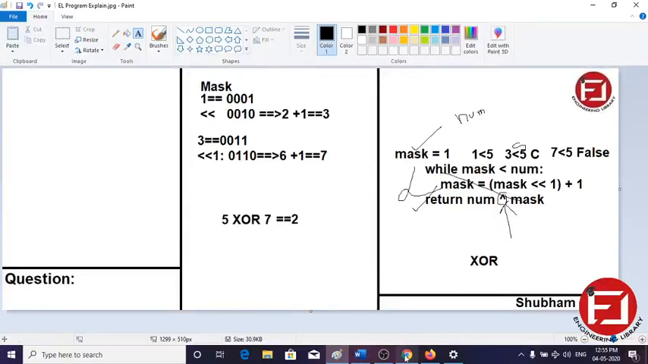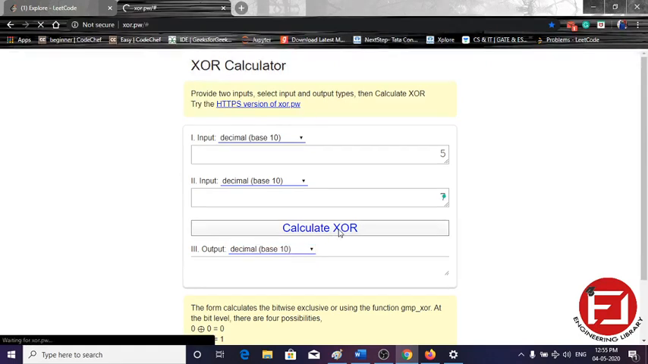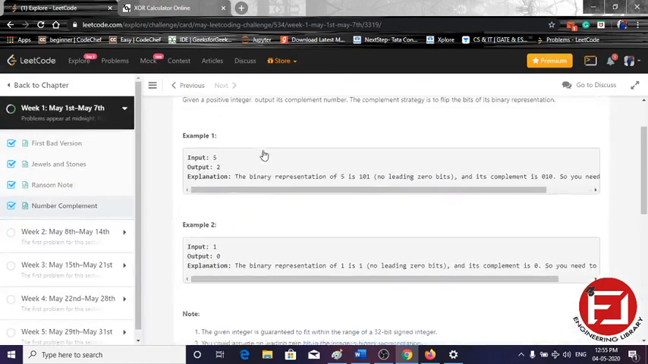5 XOR 7, and we have to get the value in decimal. Calculate XOR. Here it is 2. So here it is 2.